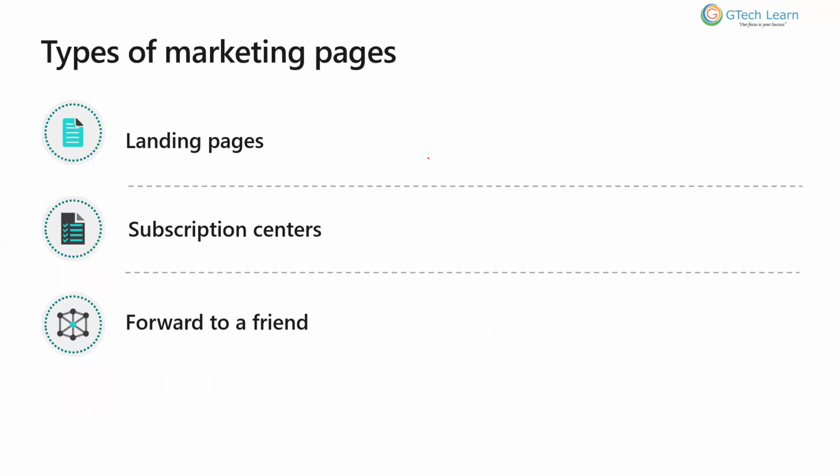Talking about the marketing pages, we can also create some different types of marketing pages here. And what kind of pages can we create? We can create a landing page, a subscription center page, and a forward to a friend page. So these three types of marketing pages we can create in my marketing application. All of these things can be created from the marketing app itself. We do not have to navigate outside of the app.